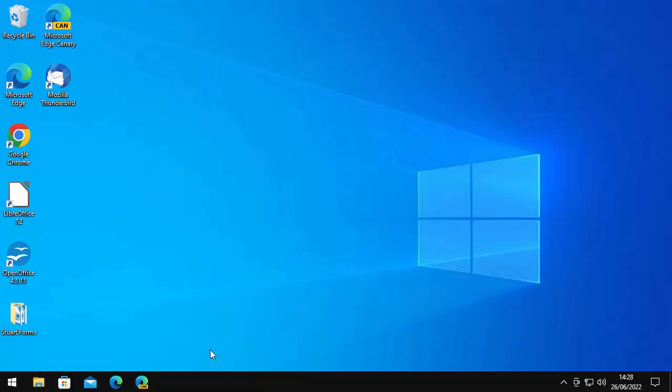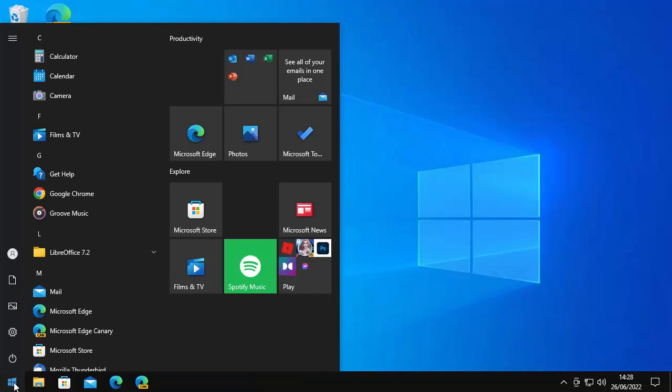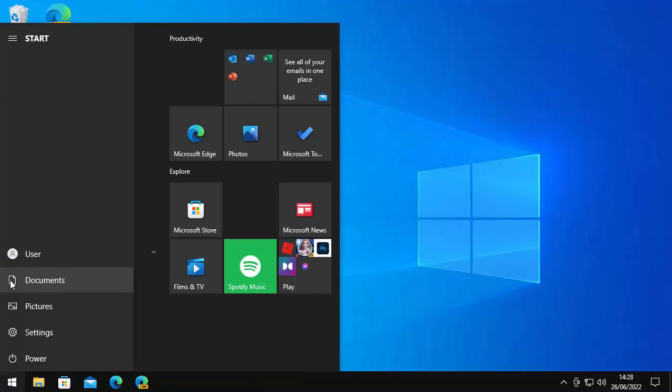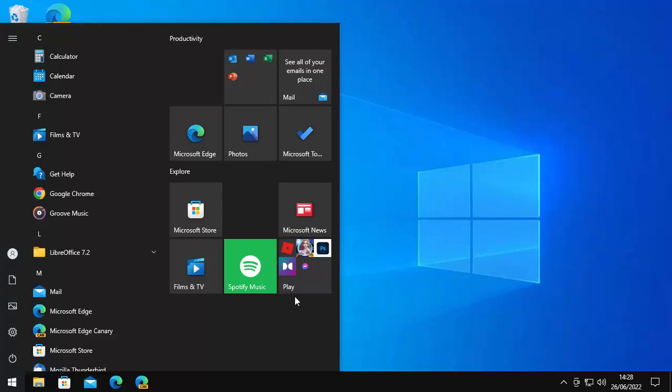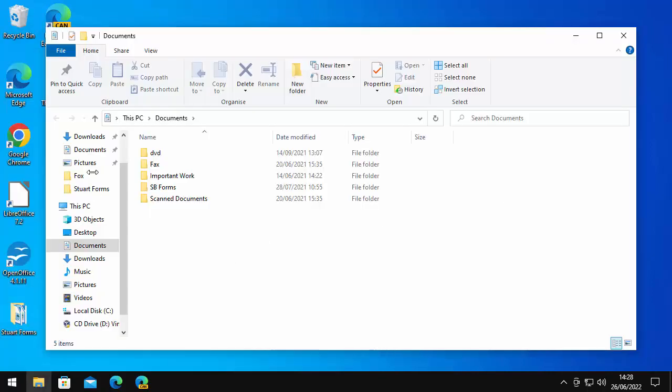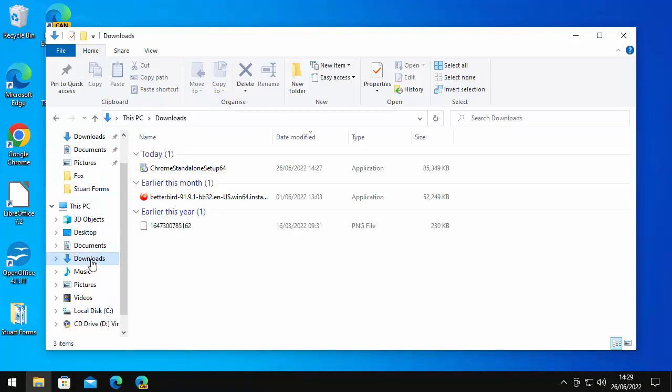If you can't see a yellow folder on your screen, click on the start button and then click on the documents icon, but any yellow folder will do. Once you've gone into a yellow folder, then what we want to do is find downloads, which should be somewhere on the left hand side here. You might have a couple of downloads. I've got one there, I've got one there. Doesn't matter, go into any one.